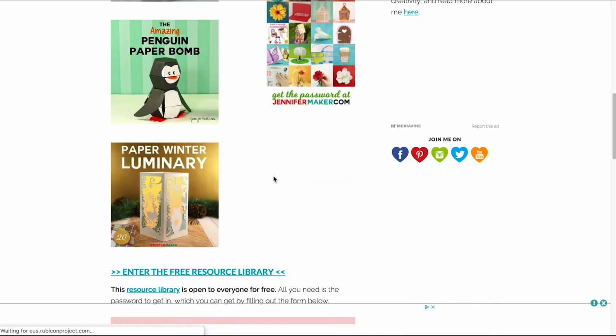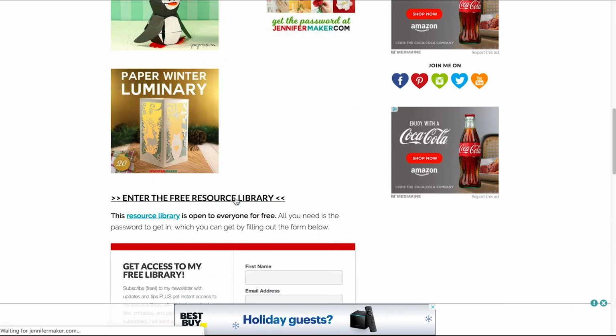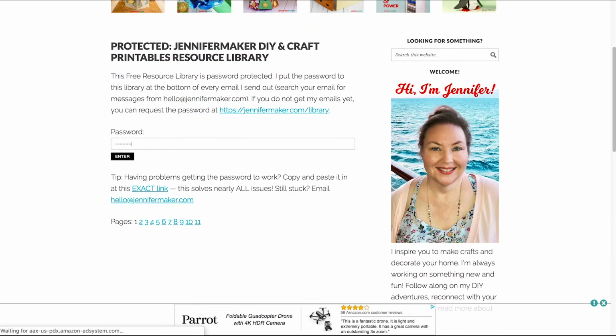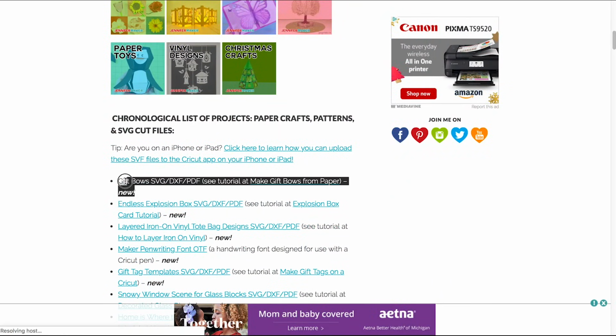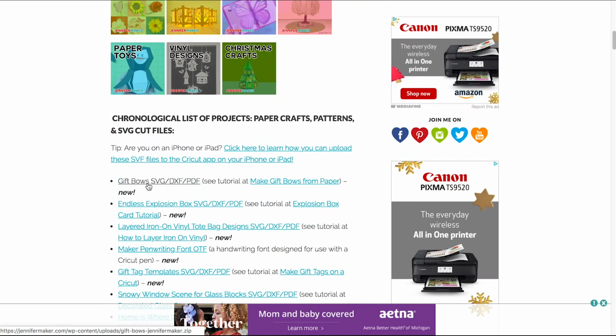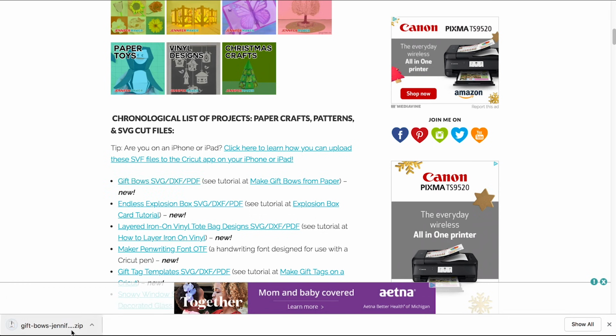Scroll down and then click Enter the Free Resource Library. And then you'll want to type your password that I sent you in an email. Scroll down until you find my gift bows. And I'm going to show you how to download this. You just click on it. And in Chrome, all you have to do is click this little up arrow and click Open. And that will open the zip file for you, actually.